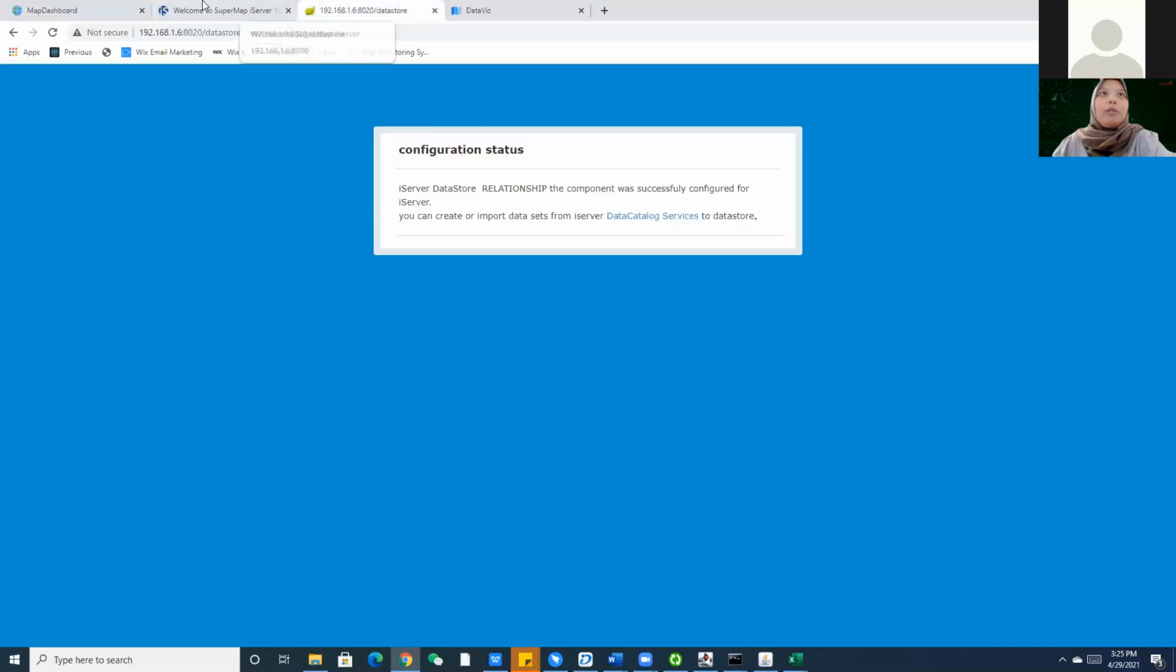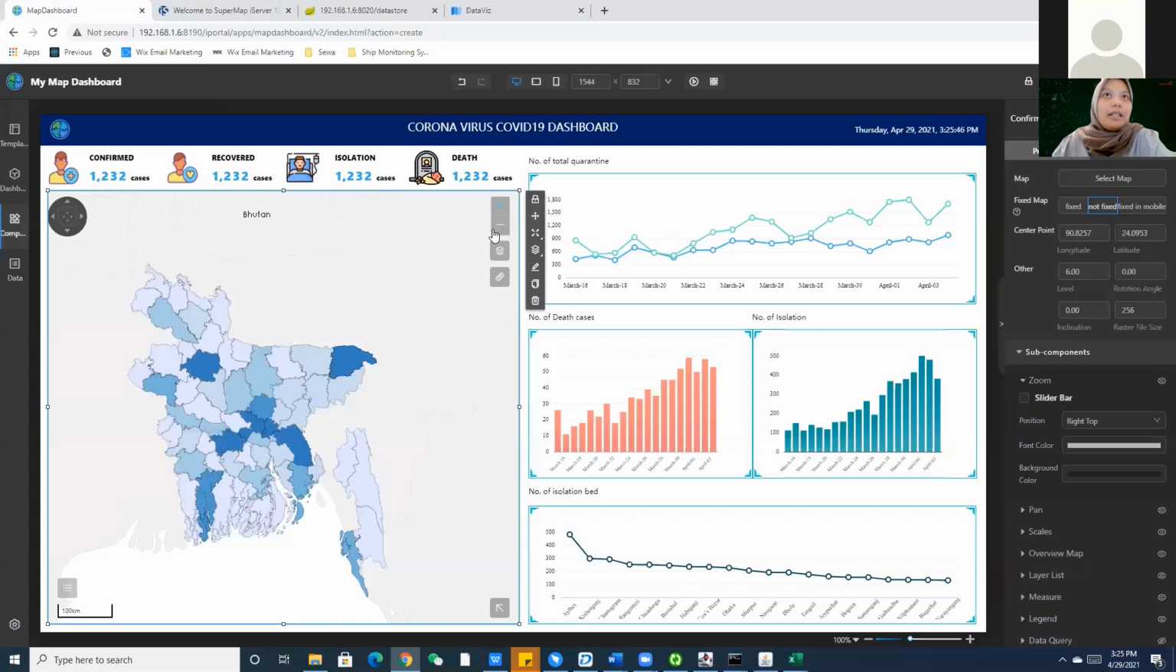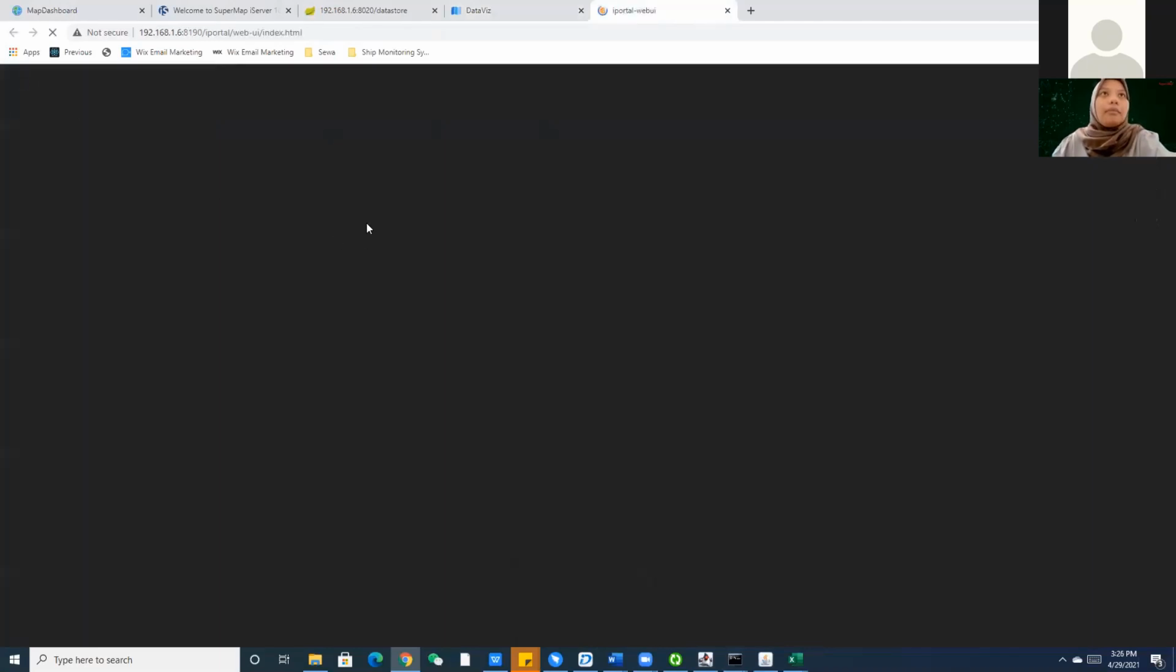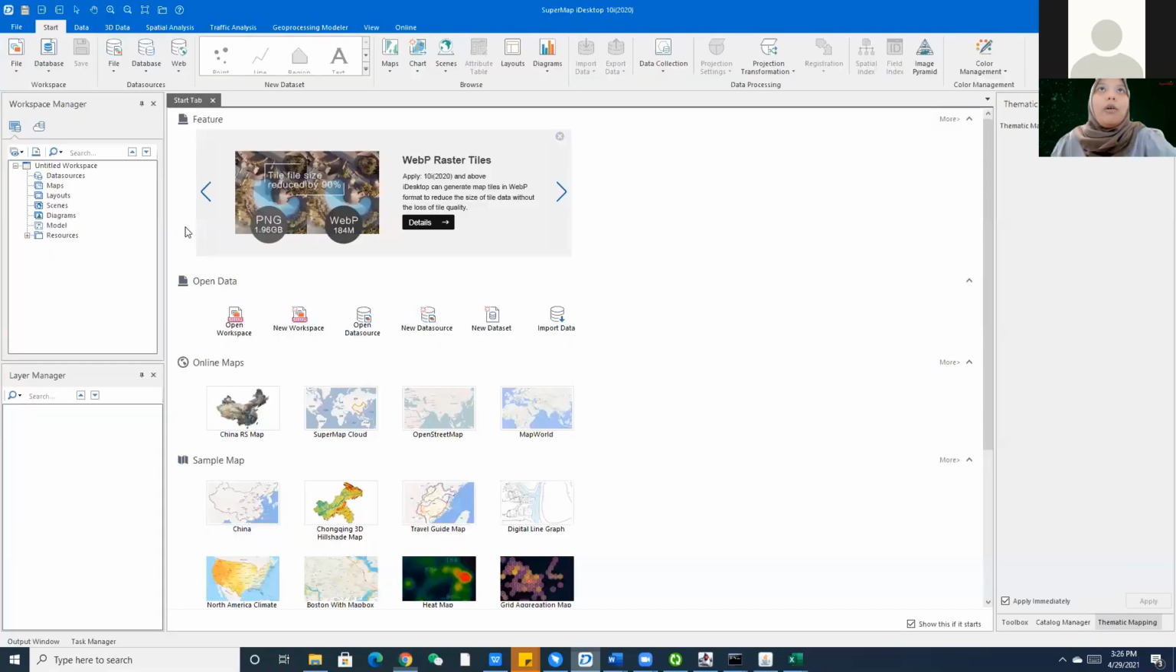But since we want to make our own base map like this, we will create the base map in the desktop application, and then we publish it as a map service, and we will add it to SuperMap iPortal. So we can go to home again, and the first step we are going to make is a base map, an online base map, in SuperMap iDesktop 10i 2020. So how do we do it?